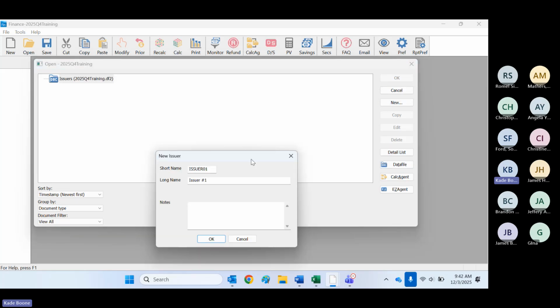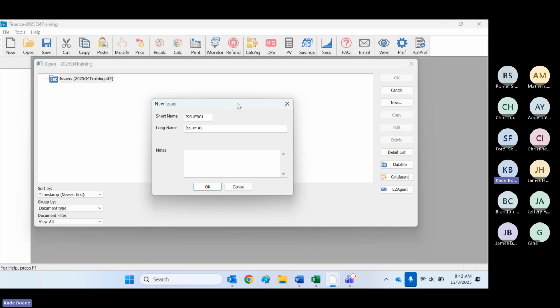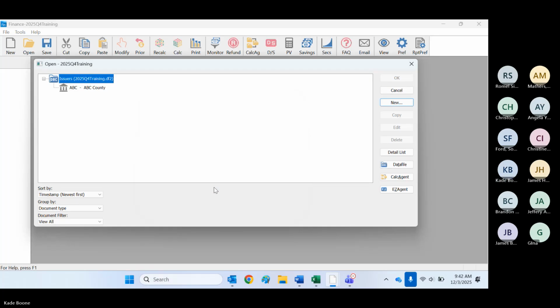From here, we can begin to create different issuers: ABC County, for example, DEF County, some kind of public school system, or whatever it happens to be. Within a database, you create your issuer first. So if I did ABC County, now I can create a different issuer if I want to.